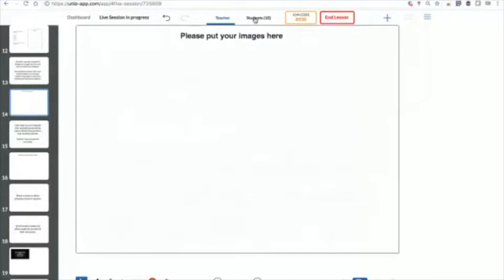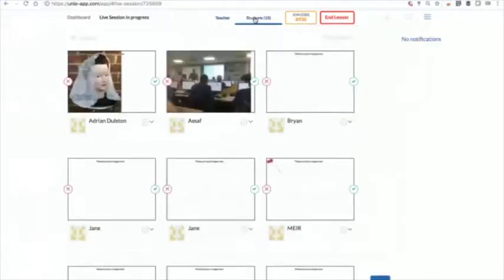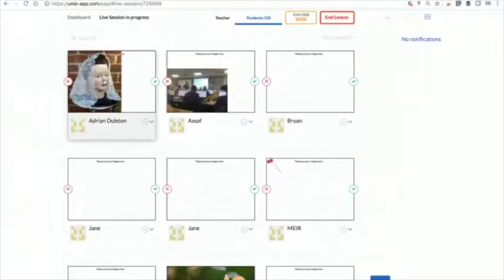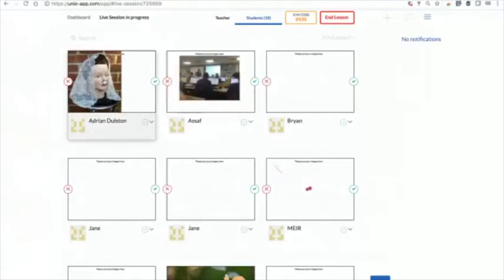So if I jump across into the student screen now, I fully expect to see a whole bunch of pictures. Although Adrian, I'm not quite sure why you got that one there, but I'm sure you can explain that one away. As you can see on Asaf's screen, you can resize that image and move it around and so forth.